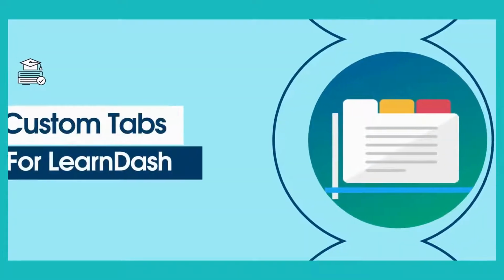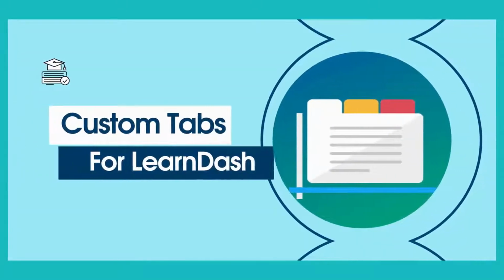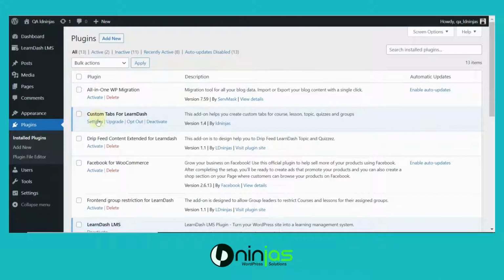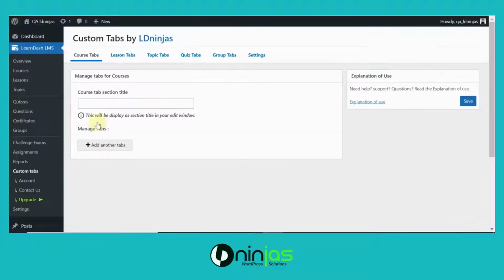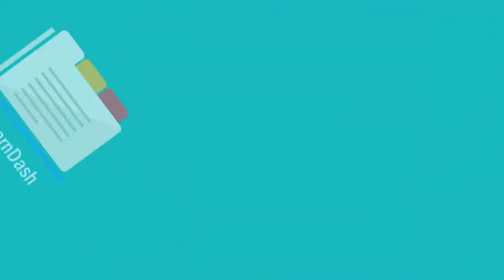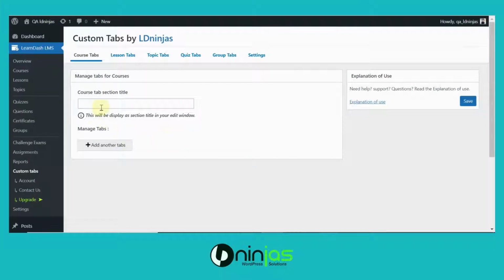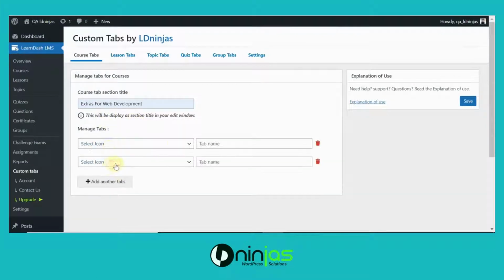Do you know we can also add custom tabs for LearnDash courses, lessons, topics, quizzes and groups? That can help you to add some extra sections. If you click on the setting, then you see a custom tabs layout. If you want to add extra custom tabs for courses, then first you write the section title, and add tabs as many as you can, as per your requirement.